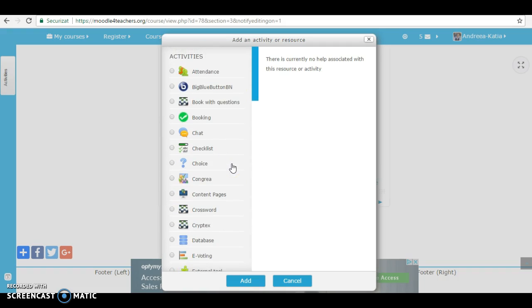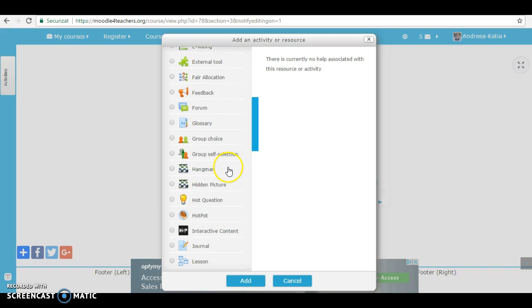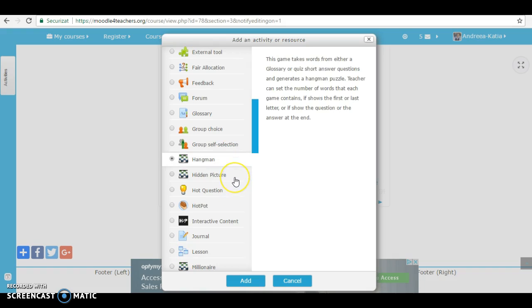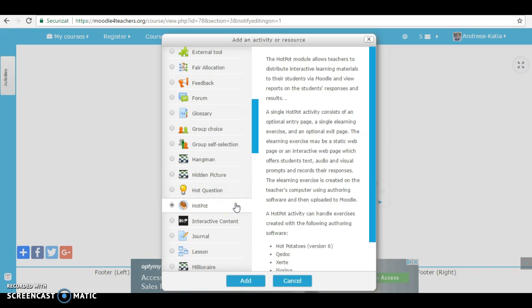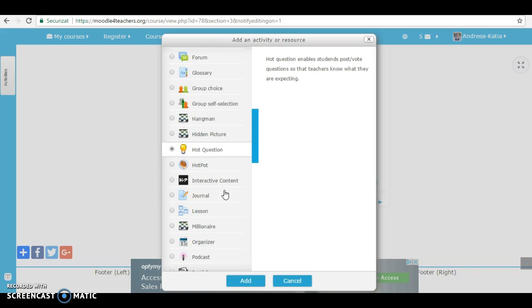Some other activities are games that are pretty well known. For example, Hangman, Hidden Picture, which uncovers a piece of picture for each question correctly answered by the student. Hot potatoes, hot question. You can post or vote questions so that teachers know what they are expecting.